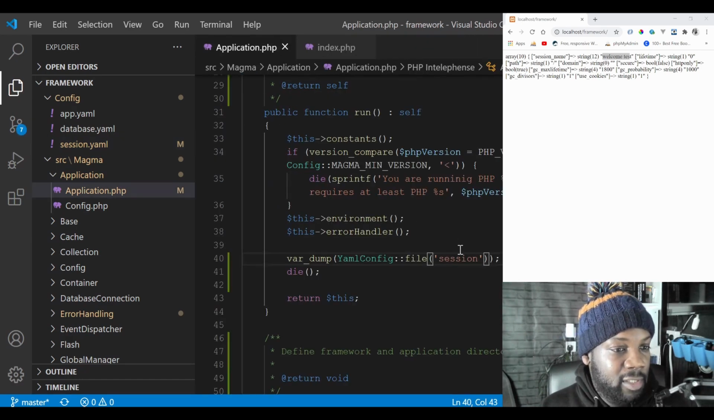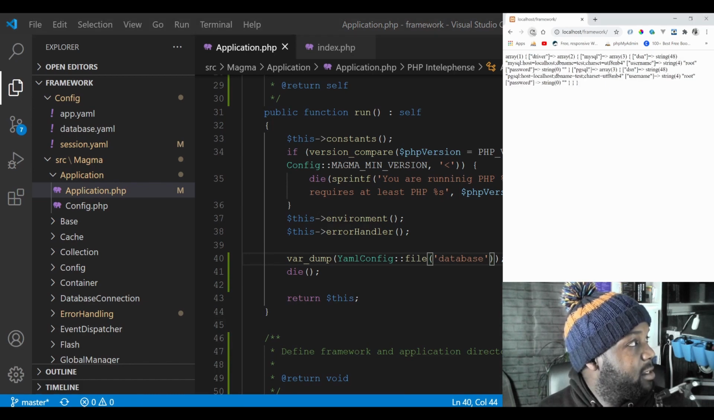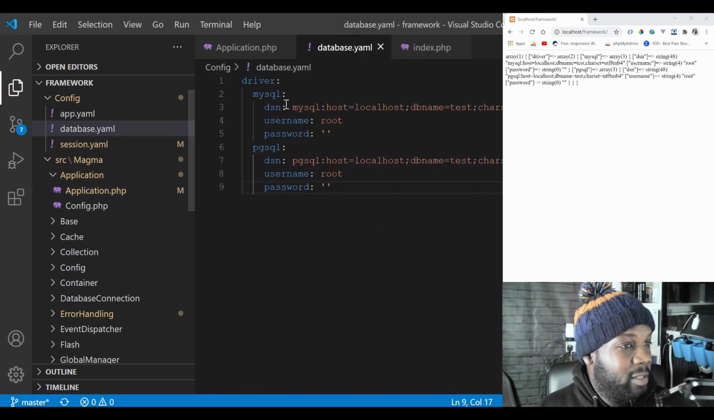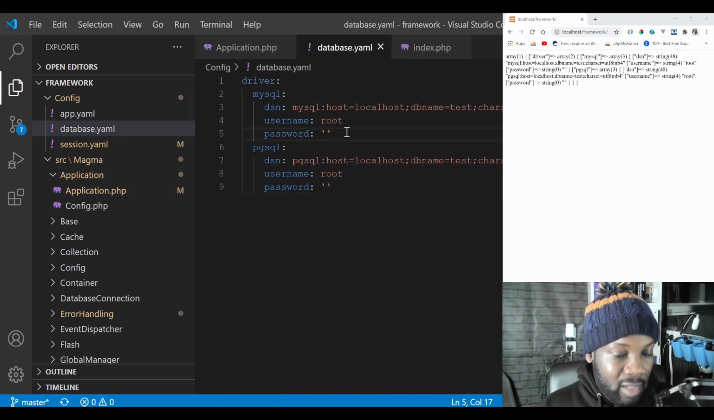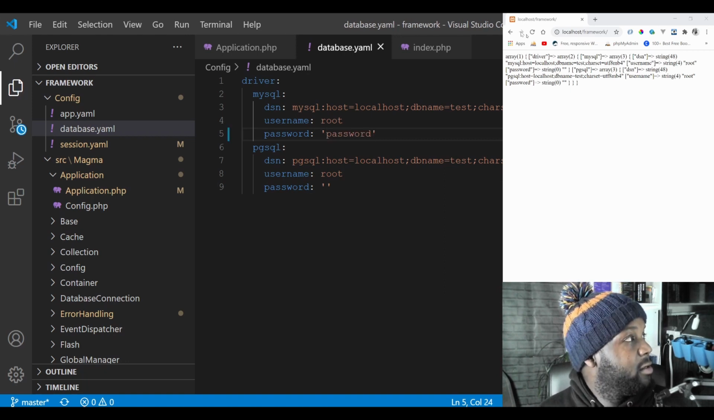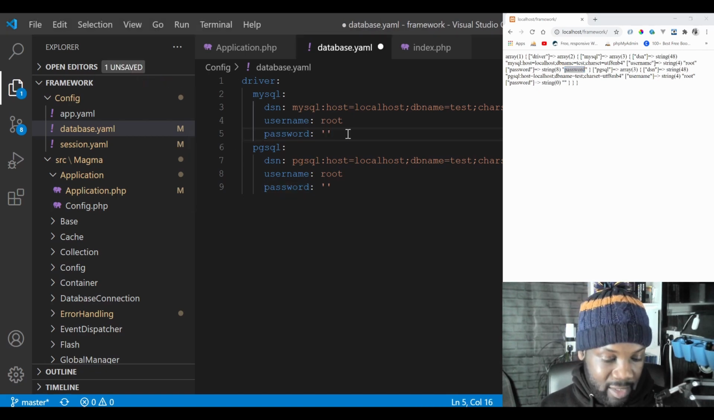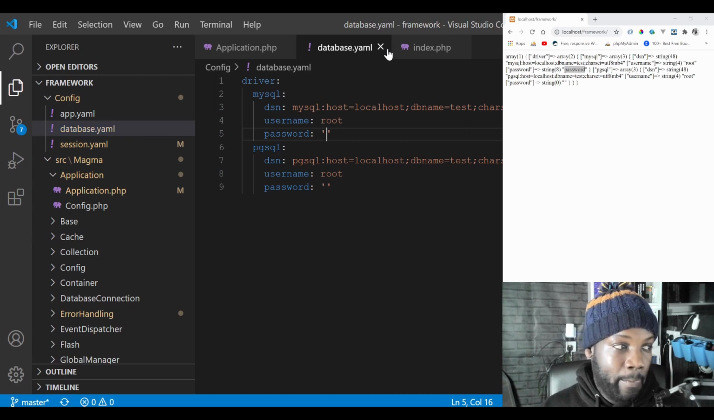And let's try our next file. Let's try the database. Let's refresh that, and again, that's fine. We're getting all that database configuration, and you can see if we add a password that says password, save it, we should see that field change, which it has. So we're getting the right file, and the YAML config is working, and we're going to actually pass in that session array within our session manager's component.